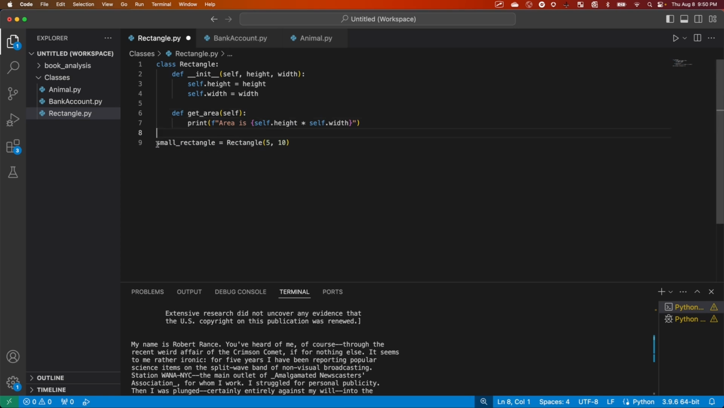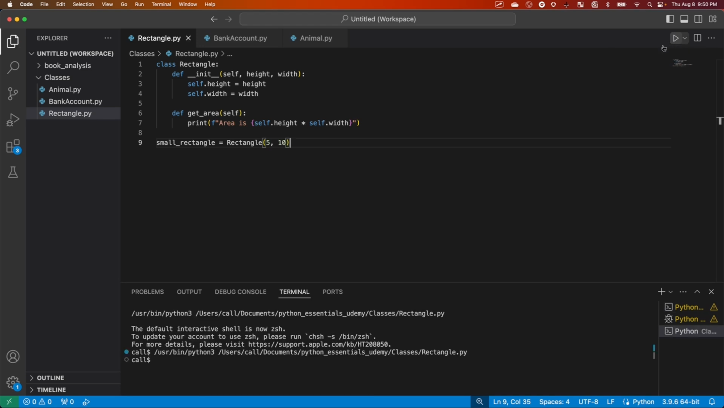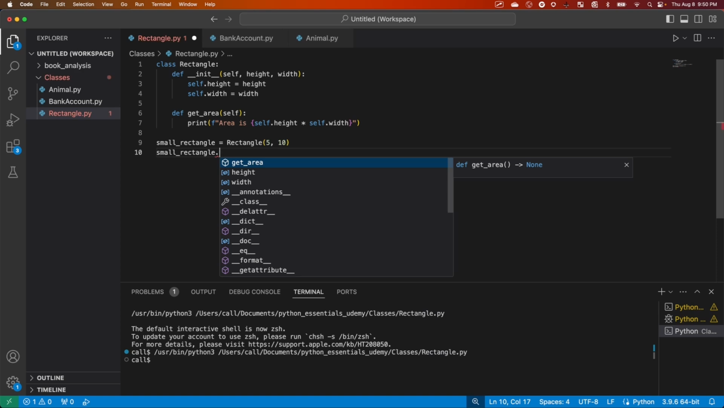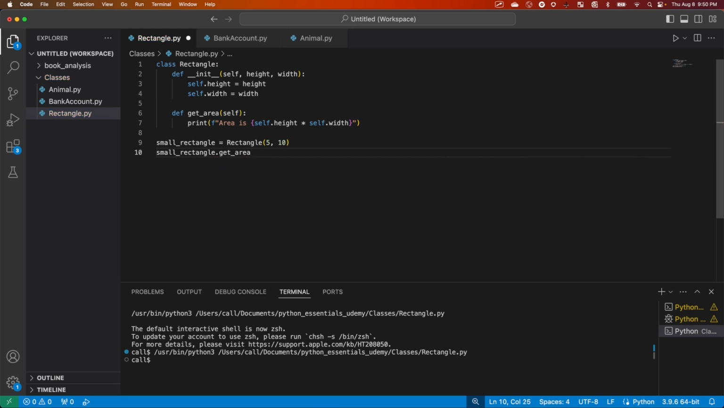So small rectangle is our variable. Now if we say Rectangle(5, 10), it will create a new object. Let's run this. Nothing's going to happen here that we can see. See, we ran it. There's no output. But what if we call small_rectangle.get_area? We see we have this get_area method that we can call now. Dot get_area. Now let's run it. Area is 50. So there we go.